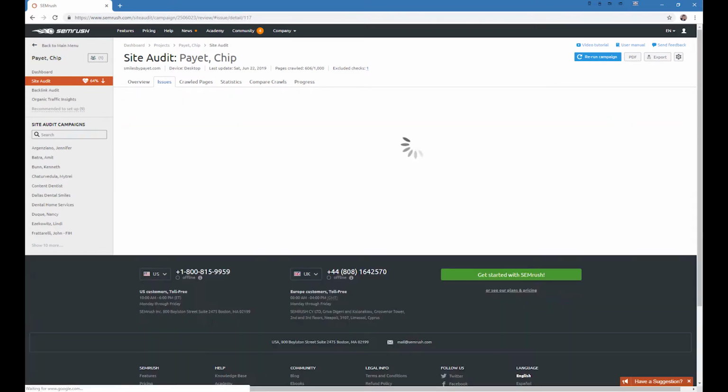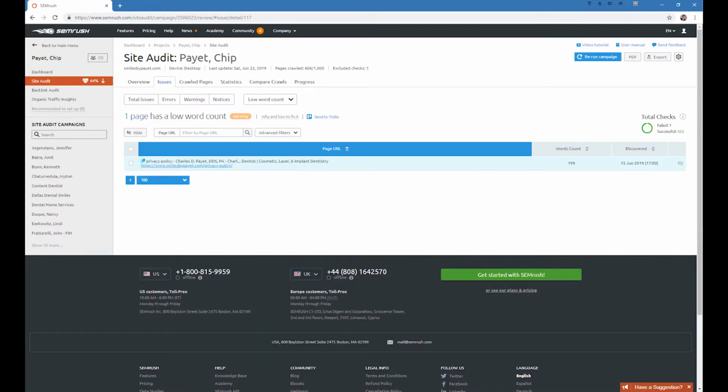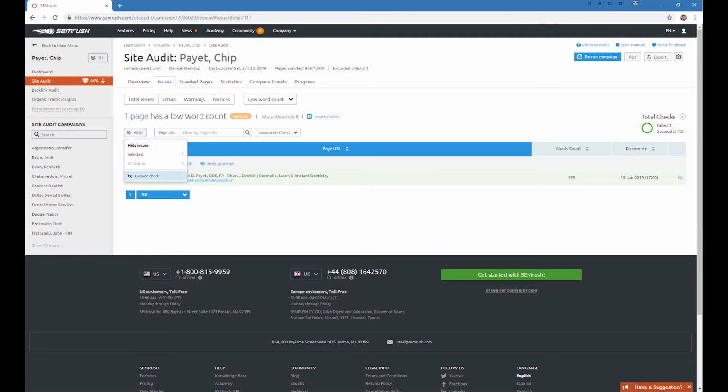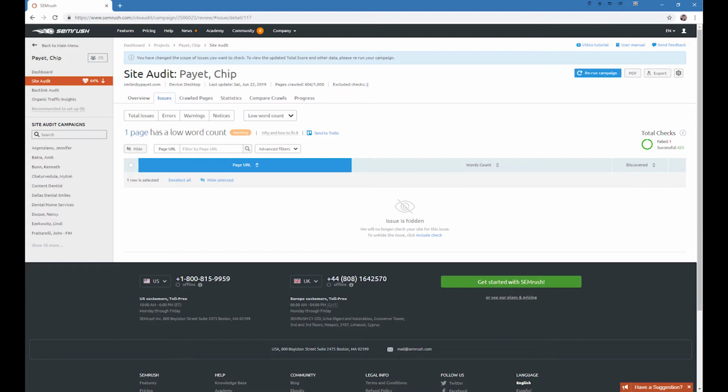And our last warning is 1 page with a low word count, which is what we said before, the privacy policy. It's 199 words. So again, I don't really care about that. If our privacy policy is 199 words, that's okay. If this were our implants page, I'd be more concerned that it's not enough text. This is actually something that we can hide. We can ignore it because I don't need to. It's the privacy policy. It's no more, no less. So that finishes up with warnings.